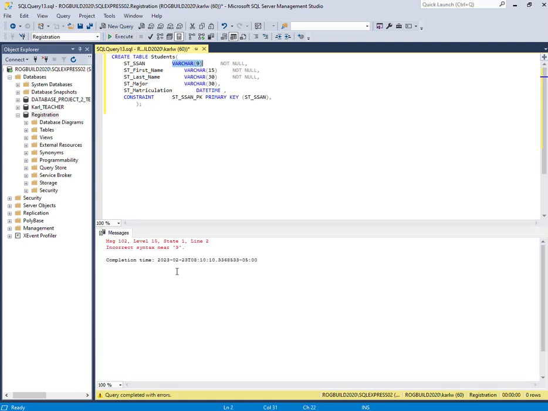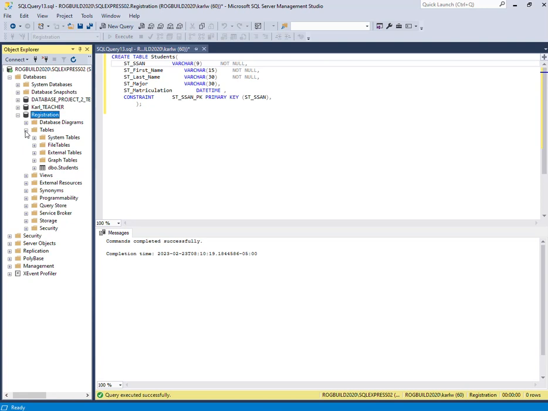And it says completion time, problem near 9. Let me execute this again. I think it's because I had it highlighted, it didn't run. But if I go down here into tables, we'll see that that is the student table. So that ran perfectly.